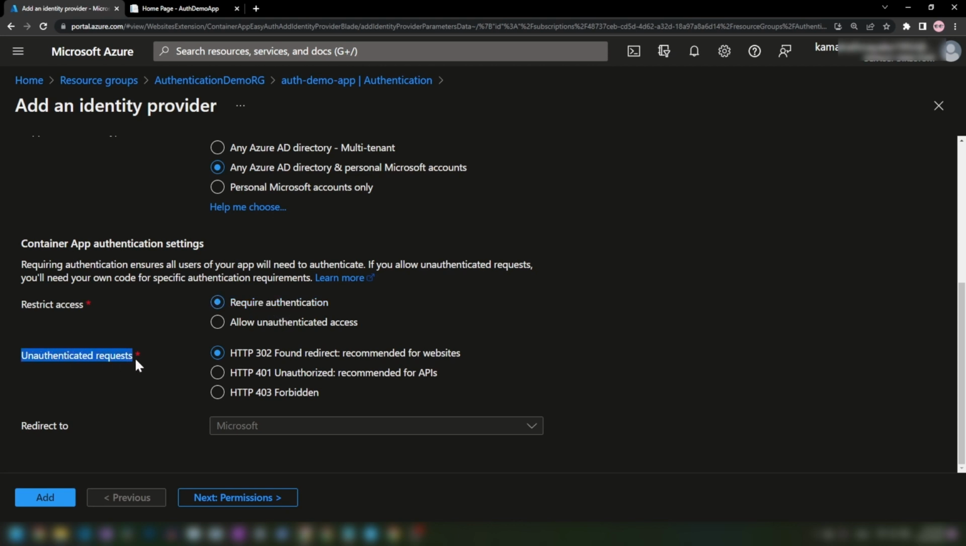And with this option here, we can select the behavior for these unauthenticated requests. As you can see, we have three options. We can direct the user to the identity provider with this option, or we can send an unauthorized response, or we can send a forbidden response. I'm going to go with the first option so that I'll be redirected to Microsoft for logging in. Alright, now I'm going to go into the next page.